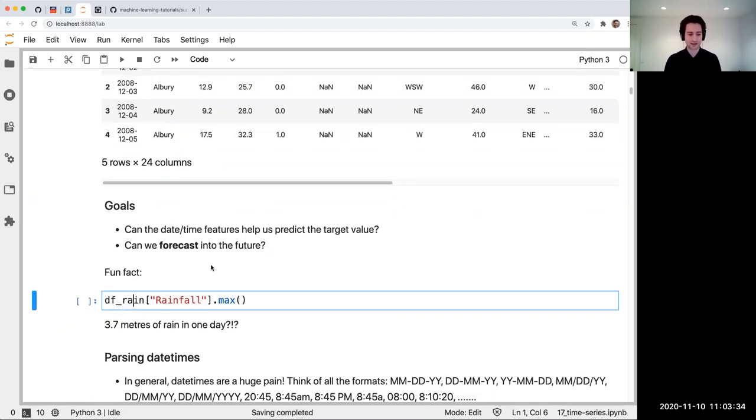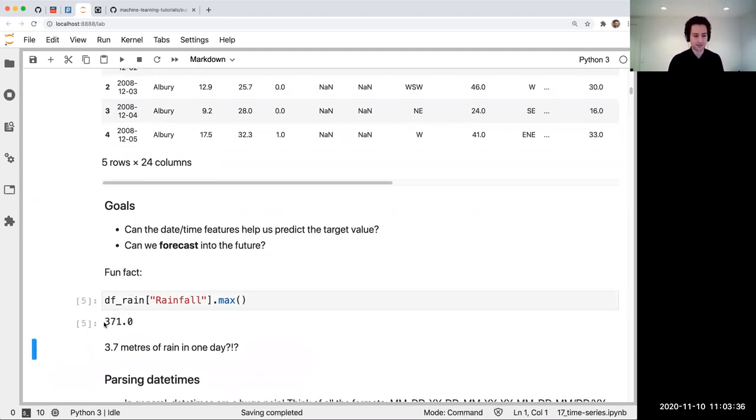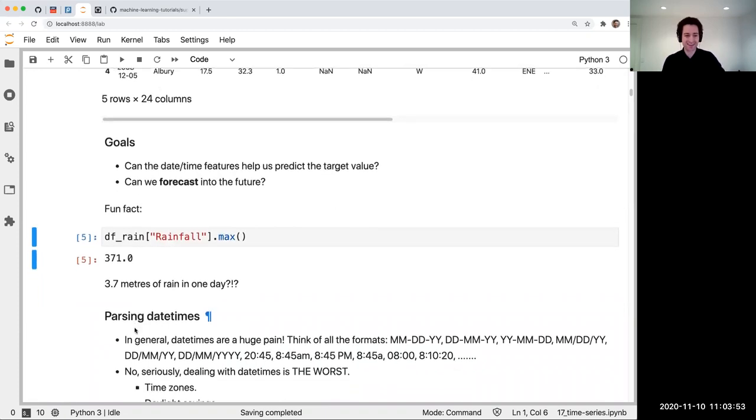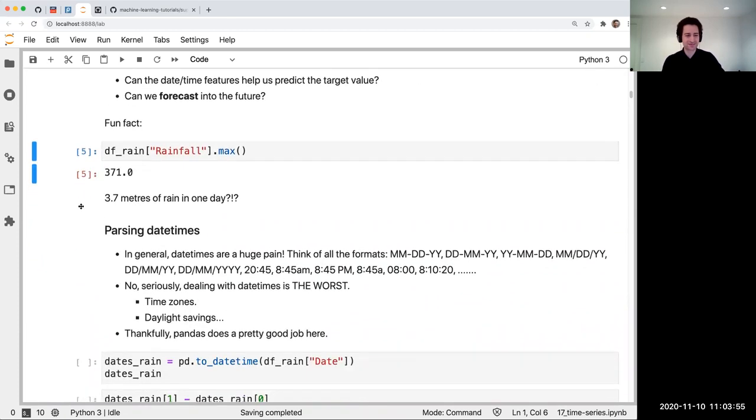And just a fun fact about this data set is that it appears one of the days got 371 centimeters of rain, which is just kind of crazy. Maybe that's millimeters. I thought it was centimeters. Anyway, a lot of rain. It couldn't be 3 meters.